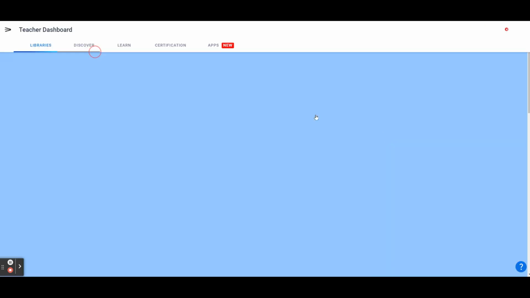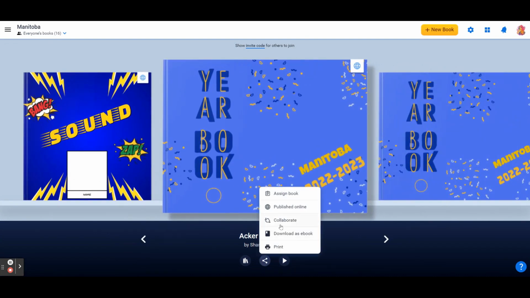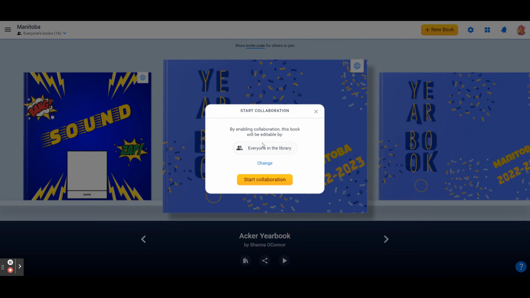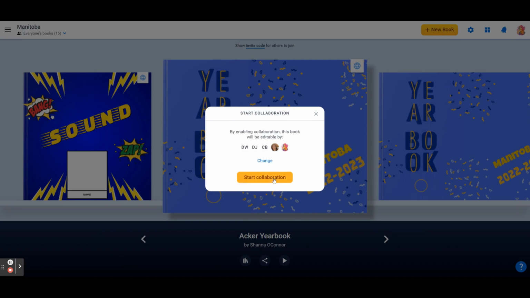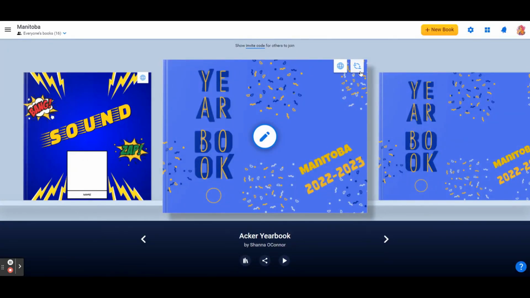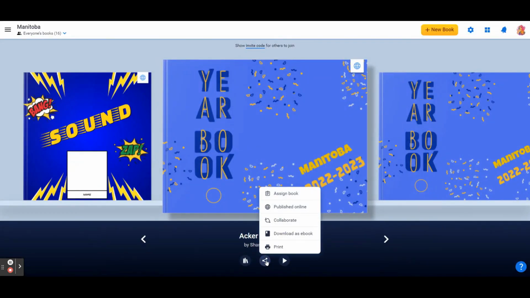Collaborate. Again, I need to go back to the other library. So if I go to collaborate, again, the default is everyone in the library. If I click on that, that means anyone in the library could edit this book. I can click on change, and then I could choose the specific people that I want to be able to collaborate. And so now when those students come in, they will see a pencil over this book instead of the play button. So then they're allowed to edit that book. When you want to turn off collaboration, you just click on that icon and hit stop collaboration.